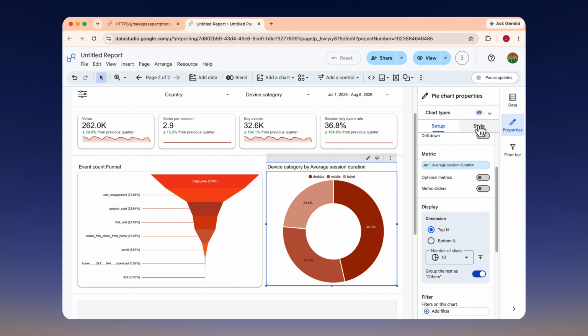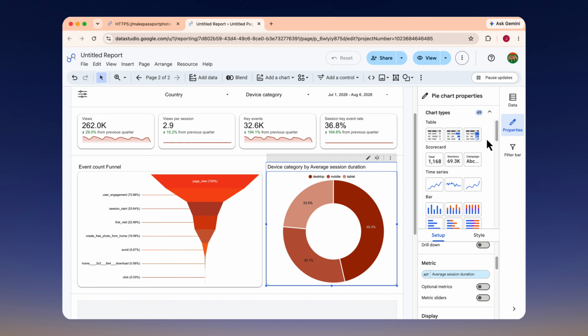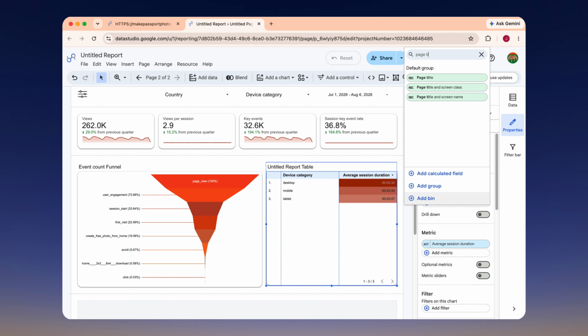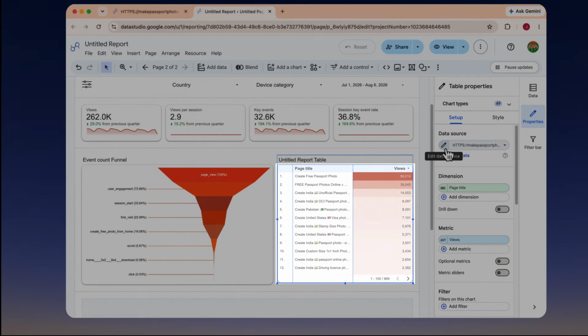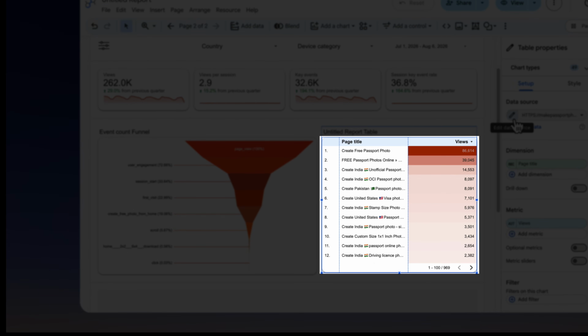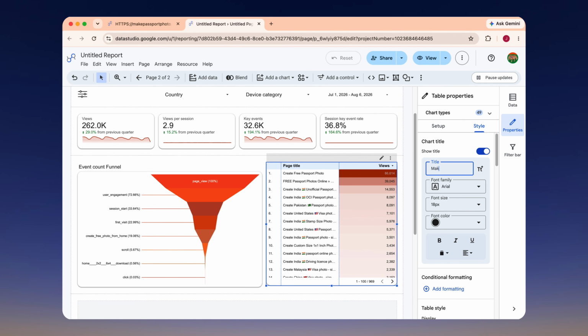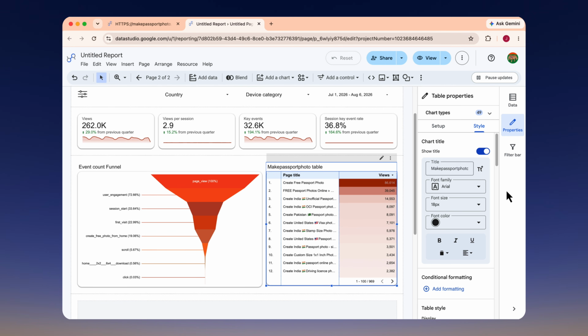Select the chart, click the chart type drop down and choose table. Change the dimension to page title and the metric to views. Now the table shows the pages on a website and the number of views each page gets. Give the table a clear name so it's easy to recognize later.